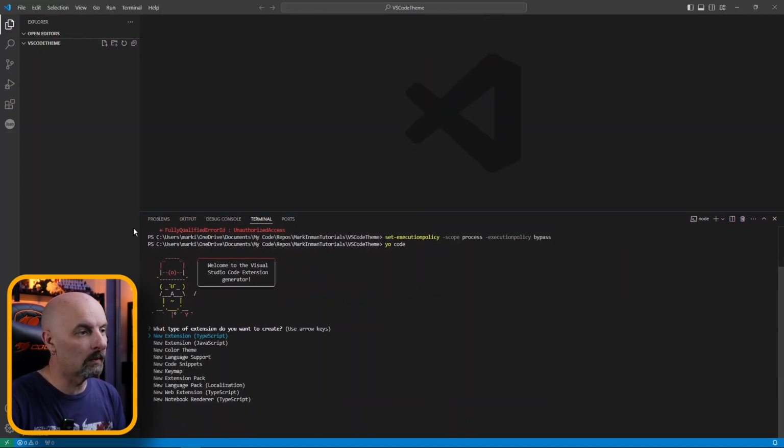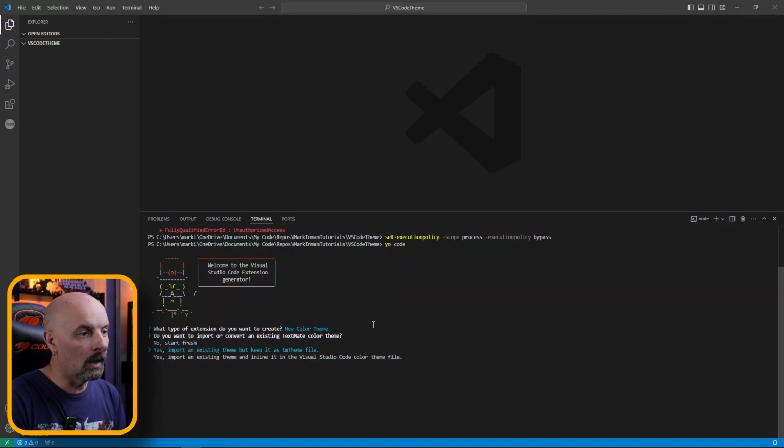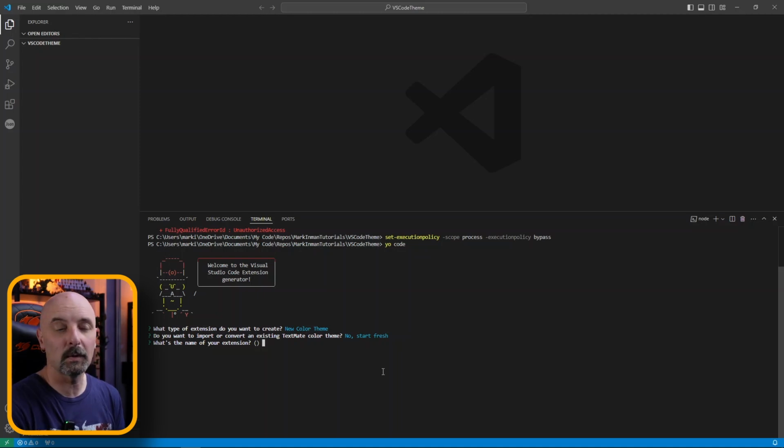And then we're going to be greeted with this ASCII drawing over here and a list of options. We can go through the options by using the up and down arrow keys. We're going to go to new color theme and we want to start a new fresh one. Say no, start fresh. So now we need to start setting some of the properties for our theme or our extension. Theme is just an extension for Visual Studio Code.